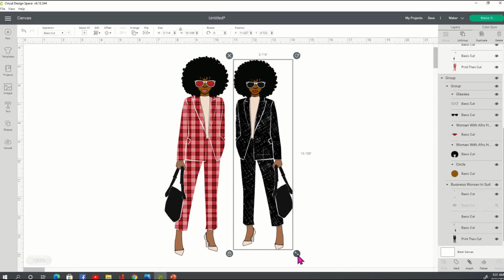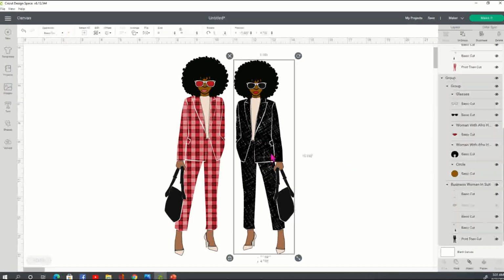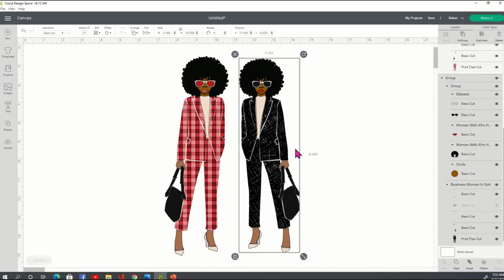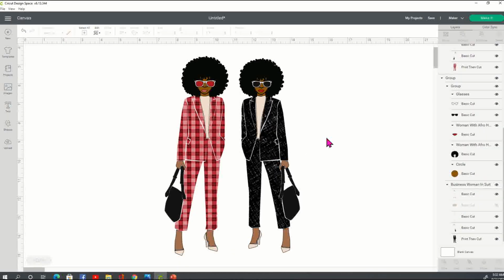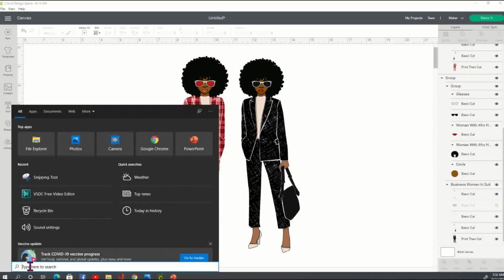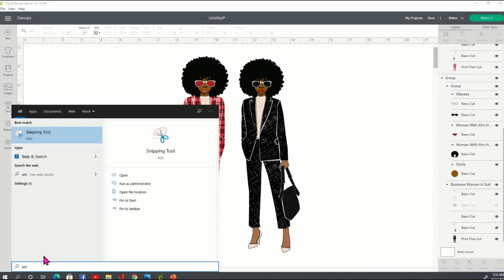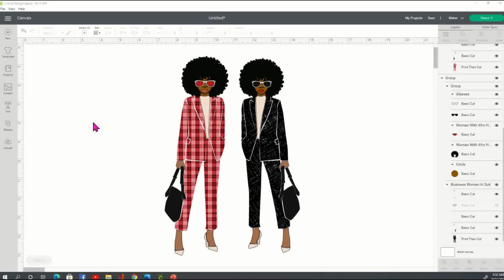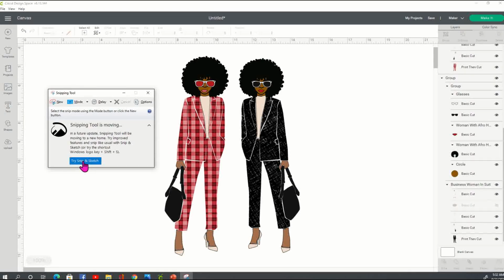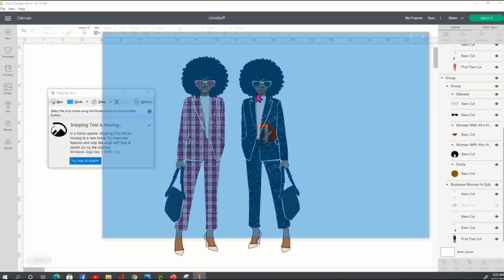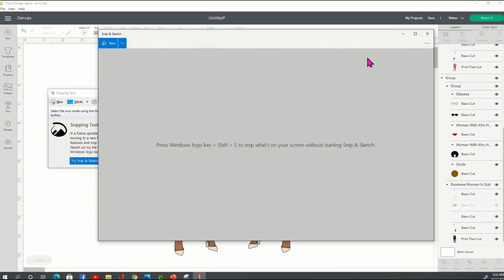And what we're going to do now is I'm going to use the snipping or Snag It tool on my computer. You can always go down to the magnifying glass in the bottom left hand of your computer and click that and type in snip and see if you have the snipping tool. If you do, it's going to come up and you'll just click on open. And what that's going to do is allow you to take a snippet of your screen, anything on your screen. So we're going to say new.